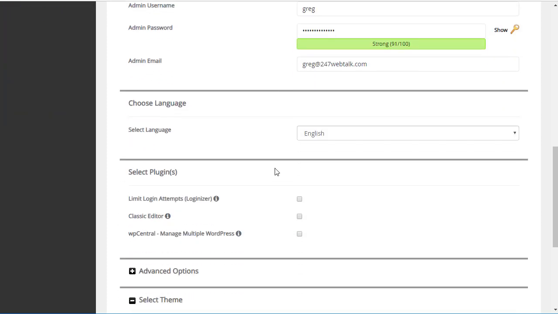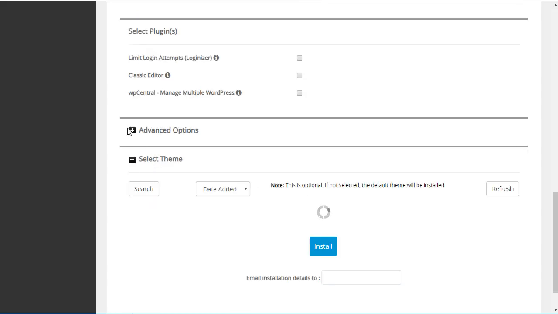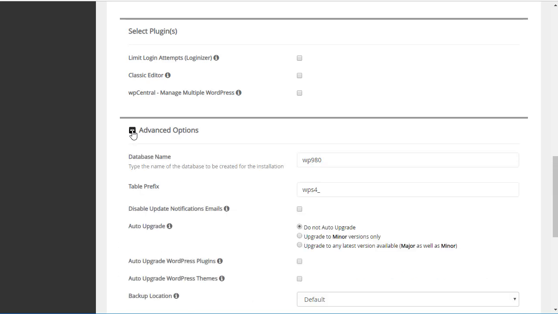Next, we can select our language. These plugins I'll leave blank because I have other plugins I want to install, and these are optional. Probably don't need the advanced options. If you do know how to use these, you probably aren't watching this video because this is pretty basic stuff, but you can leave most of this blank.